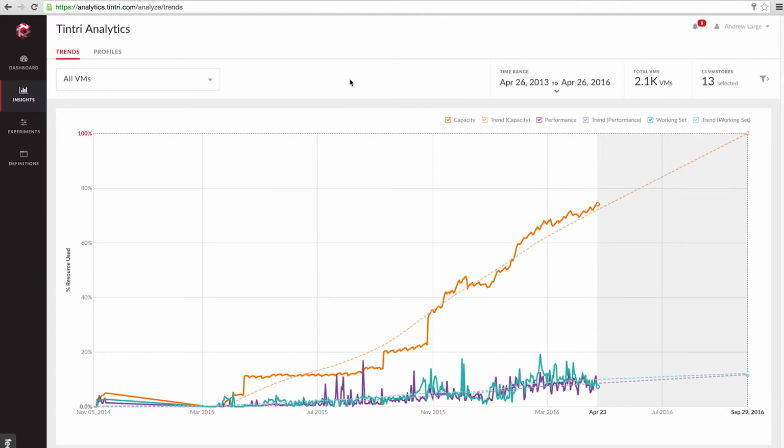What you see here is historical trending of our three core resources, along with projections of what your resource utilization will look like in the future if you maintain your current trends. Let's take a look at some of the filtering options on this page.